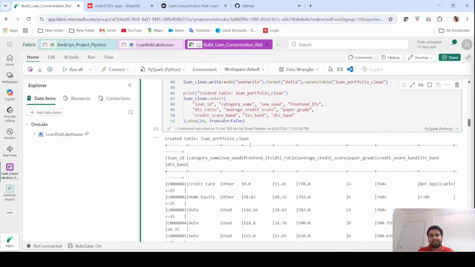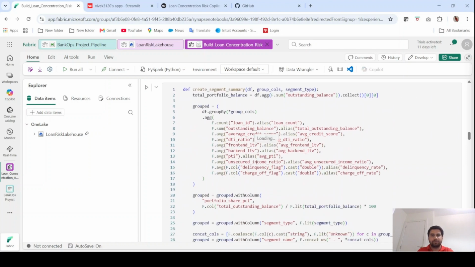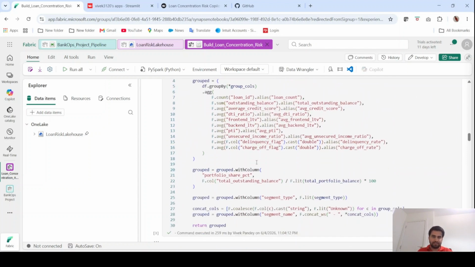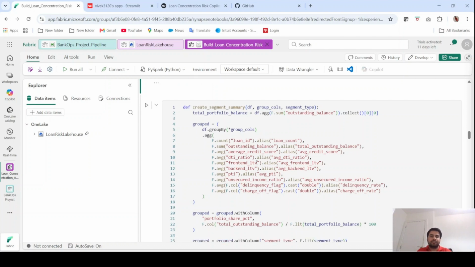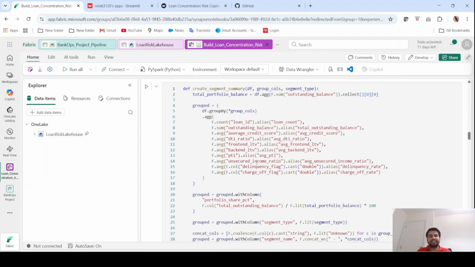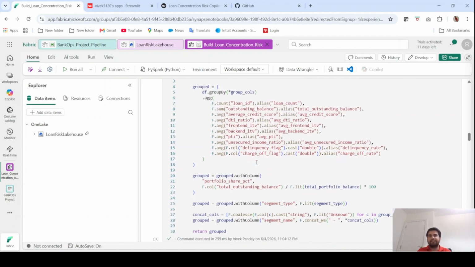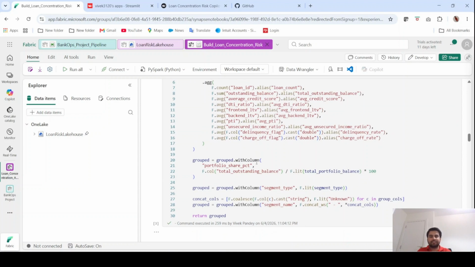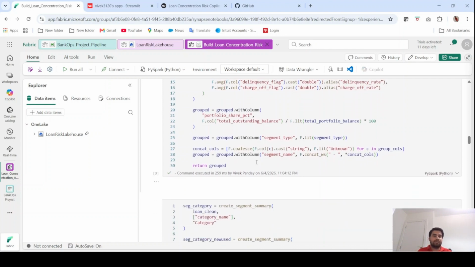And then in the next cell, we are grouping them all, and we are also creating a reusable function called create segment summary. For each segment, it calculates loan count, average DTI, average LTV, PTI. This part is really very important because loan concentration risk is not only individual but in groups as well.